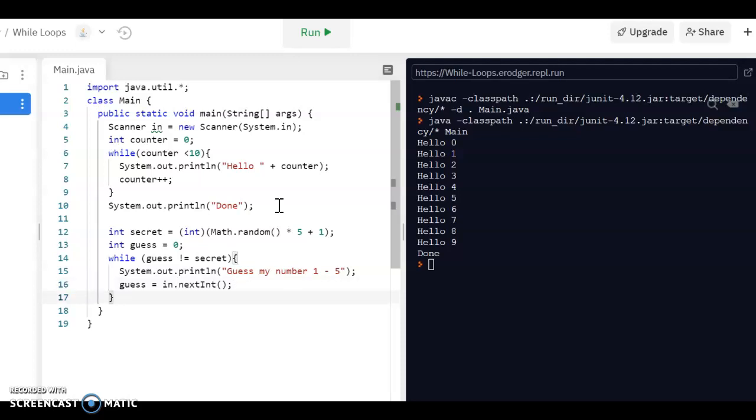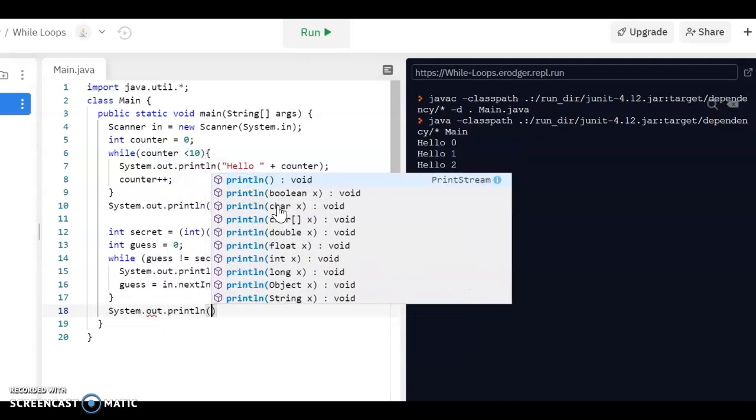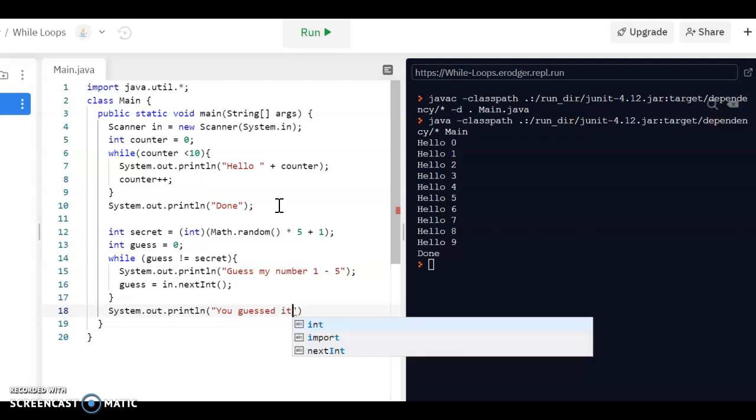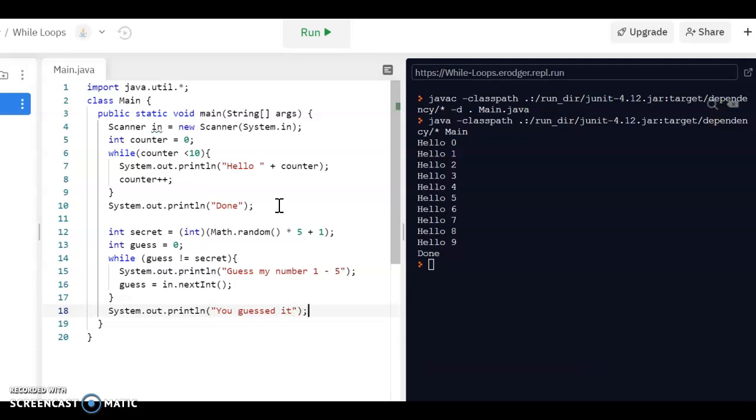And then a couple different ways we can write this. We can just, at the end of this loop, say, you guessed it. And basically what's going to happen is it's not going to reach you guessed it until guess is equal to secret. So if I go ahead and run this, let's go back through. So I generated a secret number, a random number from 1 to 5. I started out guess as being 0, and that's just going to make sure that the loop actually runs at least once, because the secret number is something from 1 to 5, and guess is 0. So we know that they won't be equal to start.